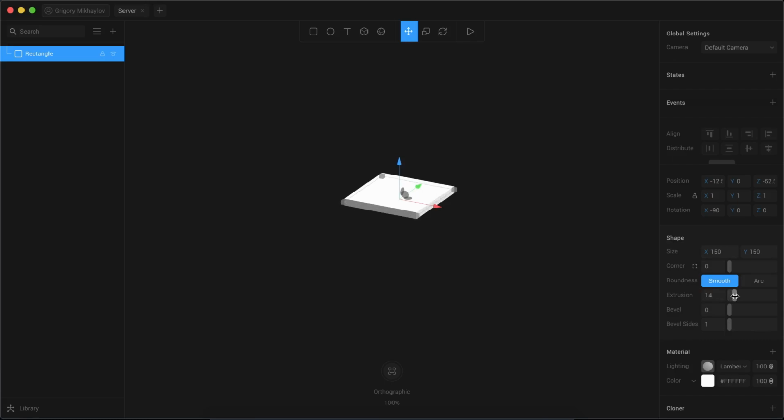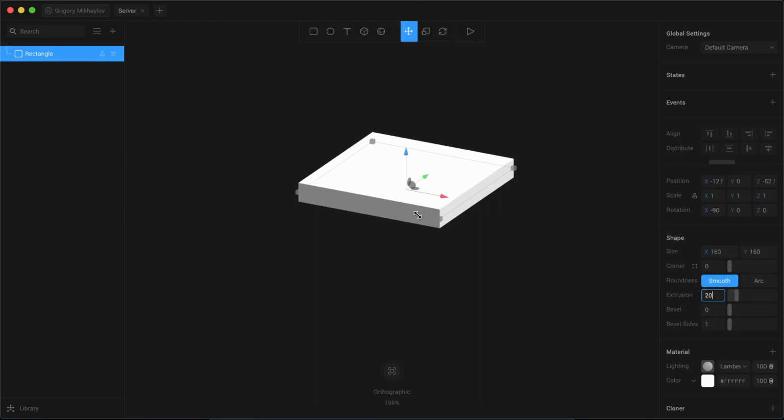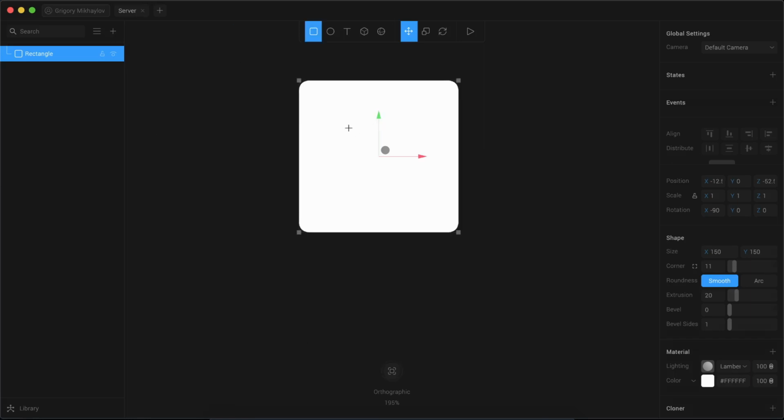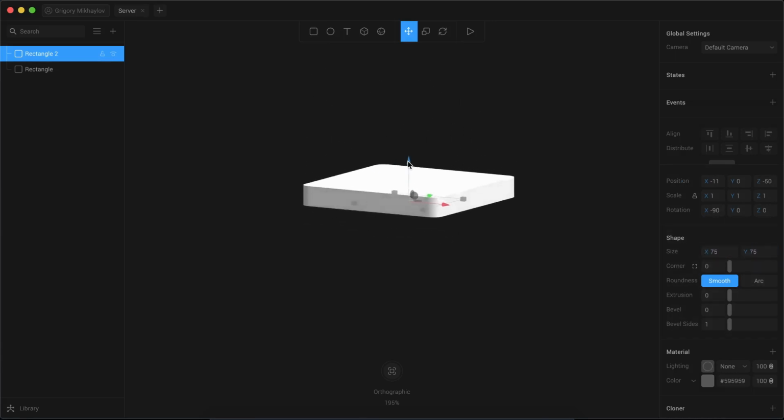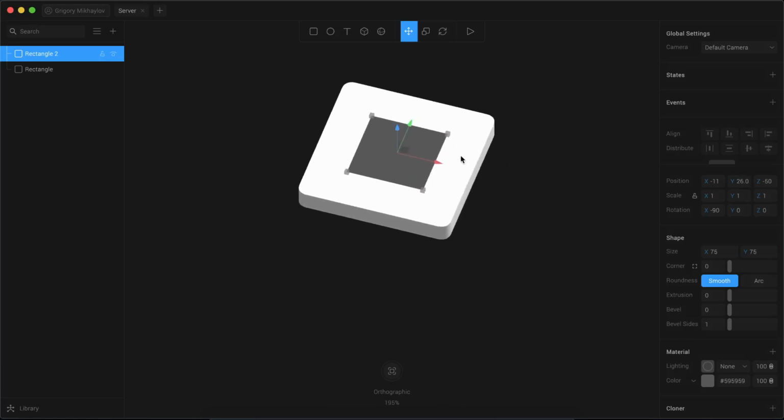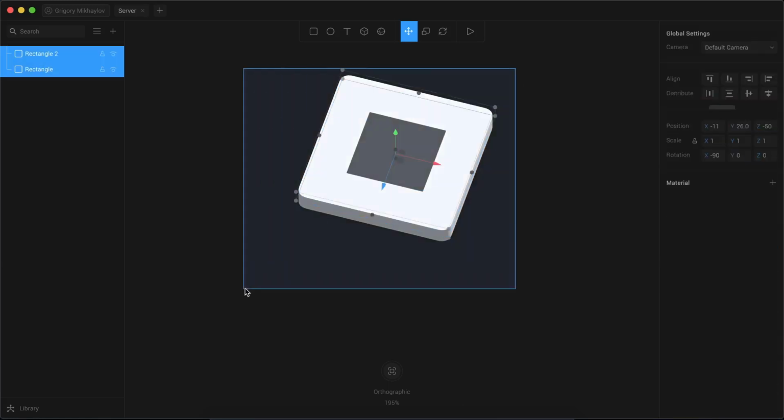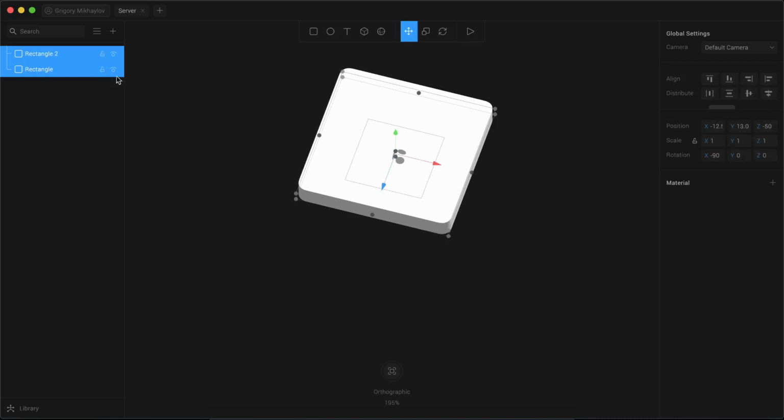Now I want to extrude our rectangle, I'll say about 20, zoom in a little bit, make the corners round, maybe 12 is enough, that looks nice. The next one will be our server unit. Go back to the top view, create a new rectangle, it will be 75 by 75, drag it up. I want to center it first, so select both. Center and center here. Okay, I need to drag it up again.